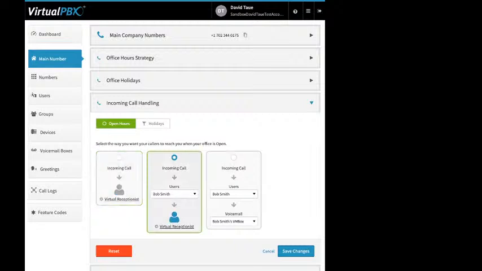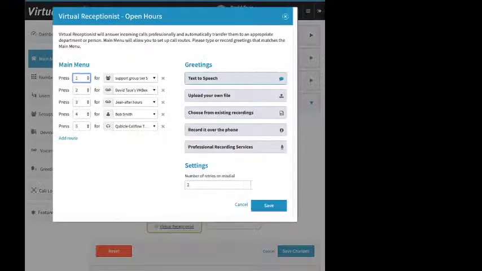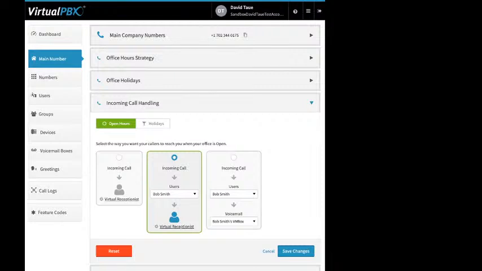All right, second option here, calls come in. I'm offering it to Bob. If Bob doesn't pick up, it goes to the virtual receptionist. This virtual receptionist has the same options I already set up in the other window for the previous routing option.